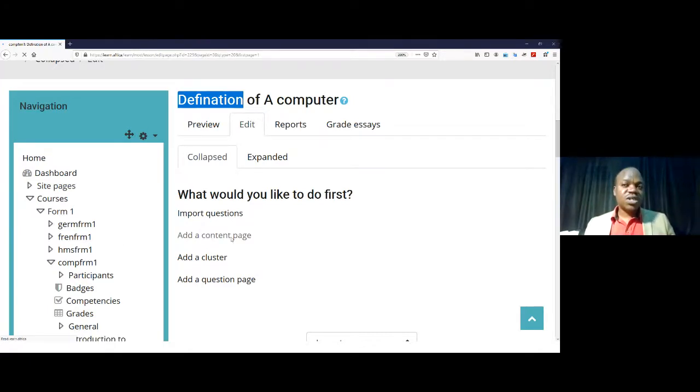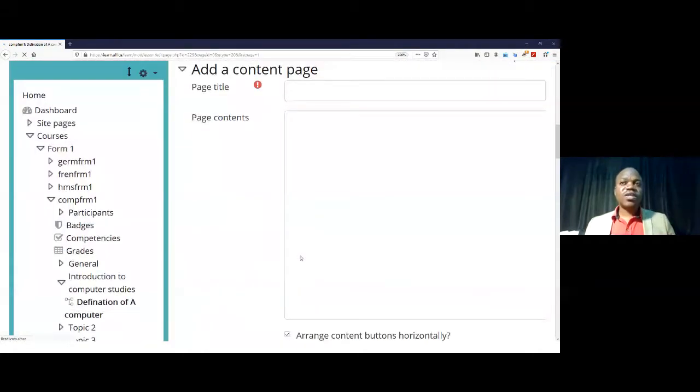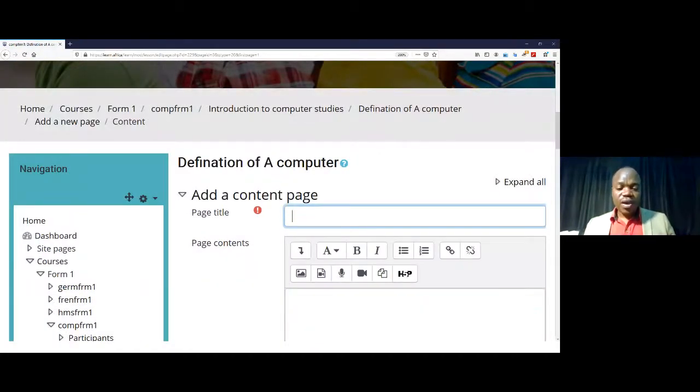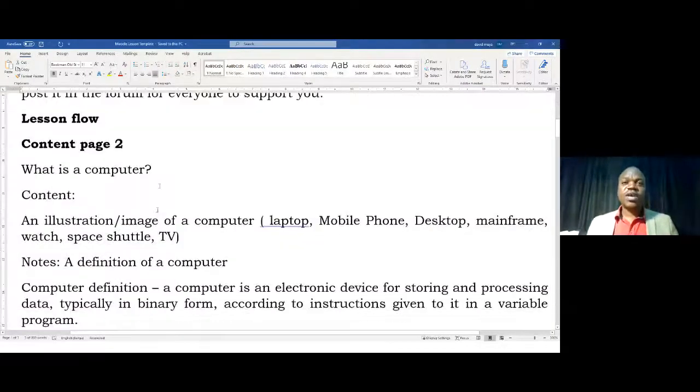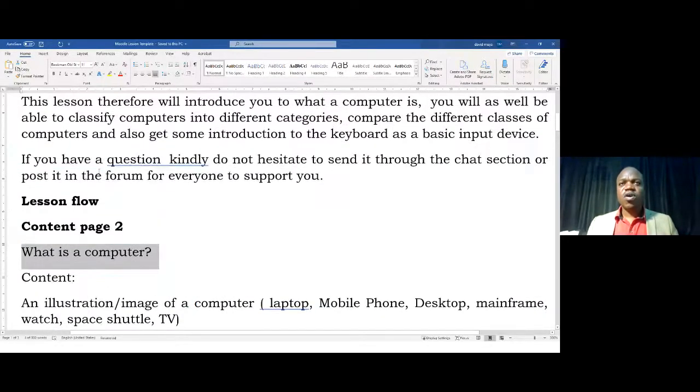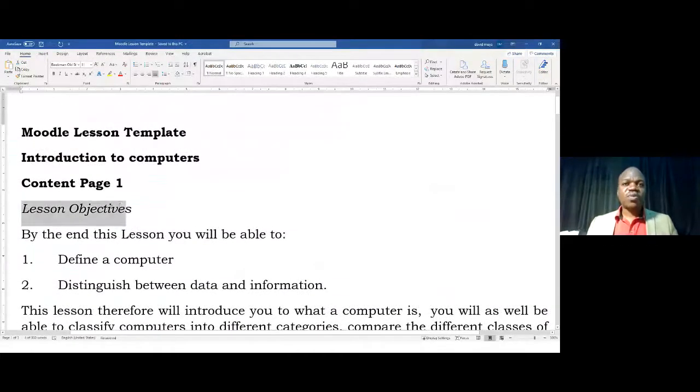I've chosen content page. So once I get content page, first I give the title of the page. And remember, let me go back to my notes, I can now say the title of this section would be, what is computer? Oh, let us put learning objective as our title of this first page. So I'll go back here.